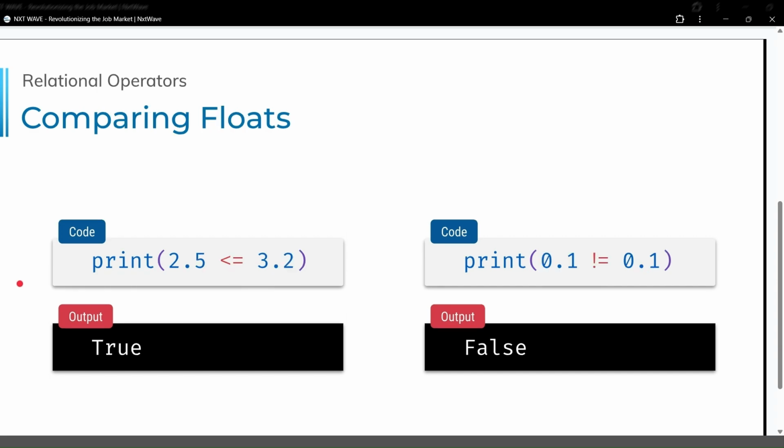See this example of comparing float values, where 2.5 is less than 3.2, so the output will be true. In this one, 0.1 is not equal to 0.1. Is it true? No, it is false. If 0.1 equals 0.1, then it will be true. These are the examples of comparing floats.